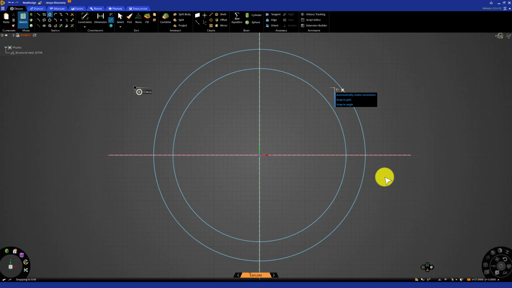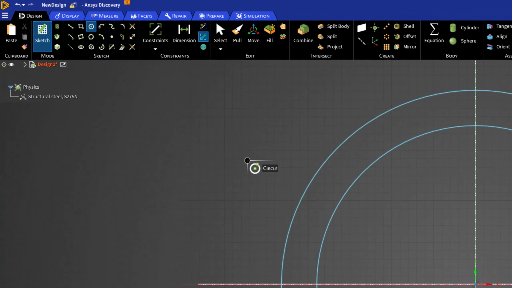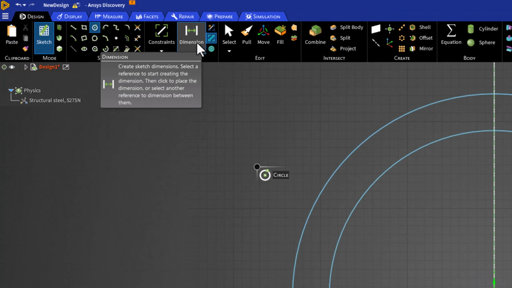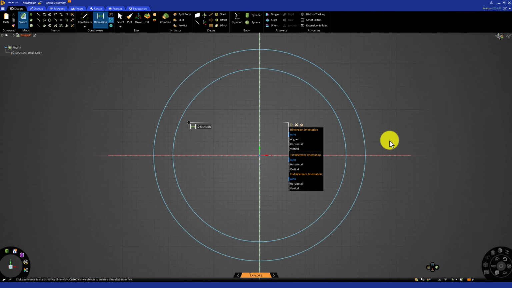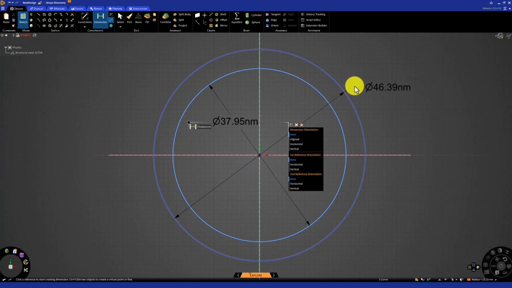Clicking the origin means that these circles have their location constrained. Their dimensions, however, are unconstrained. We can fix this with the Dimension tool in the top bar. Click on the inner circle, and click again to create the dimension. Do the same with the outer circle. We can now click on the dimensions to edit them.